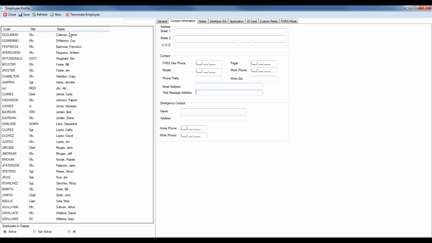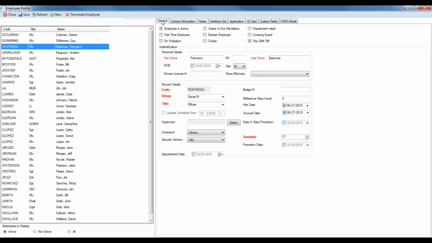All right. Once you're done with that, you're going to save, and then once you press save, you're going to click new and put in the next employee, and you're just going to do this for everyone in your department, your agency, whatever you want to call it. You're just going to put in everyone in here to get them into the system.